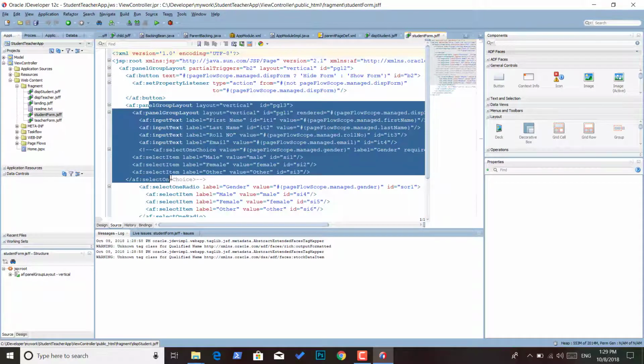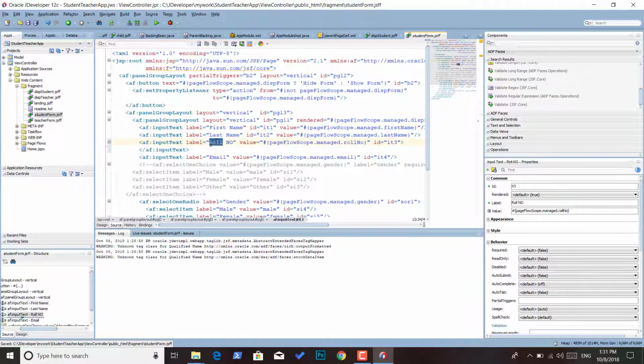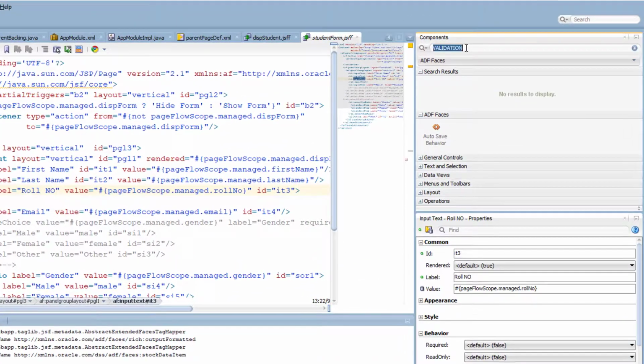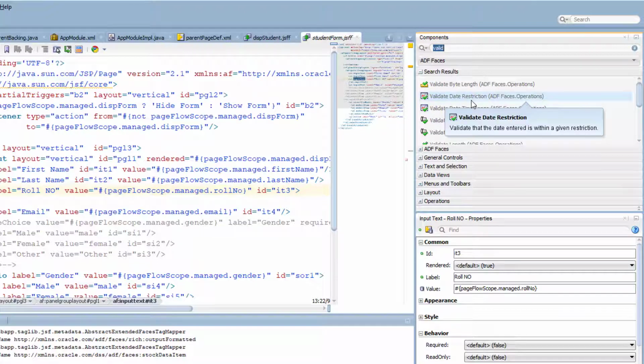So in this form we will add some validation to our input text. For adding validation into this roll number input text, we will go to our components. We'll only search for valid. So these are our validation components that are available. You can apply validation on byte length, on date restriction. If you are using the input date component, then you can restrict it to allow some date range. We have this date time range, double range.